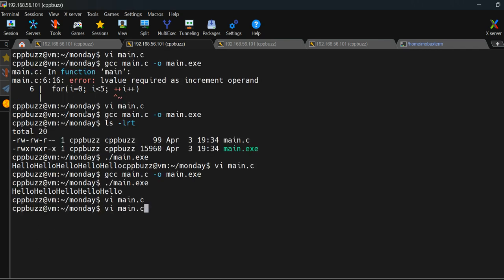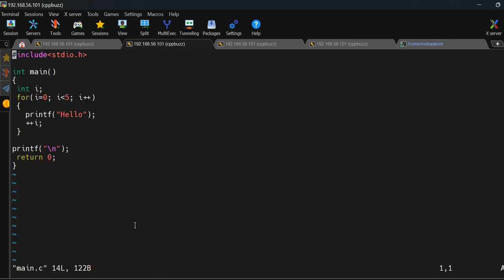Let me save it and let's compile it again. It has been compiled. Let me run it. If you see here, it is printing only 3 times because the loop is not running 5 times, since we are incrementing the value of I 2 times. Let me go back. So this is one way of incrementing the value of I 2 times, or there is one more way. Instead of pre-increment or post-increment, we can also do I plus 2. So this will also increase the value of I by 2 every time.